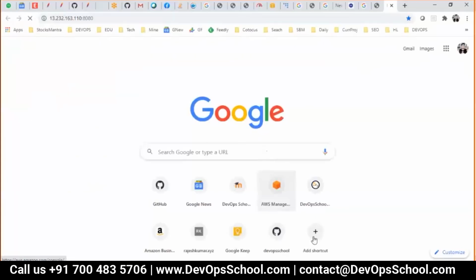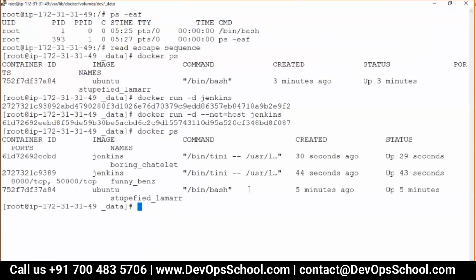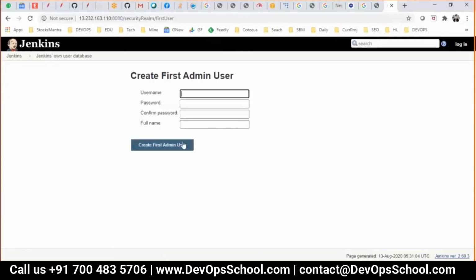Let's wait for a few seconds. Docker ps, okay, Jenkins, this is the one I think. Yeah, got it. So with host, you can try it if you don't want to fall into the trap of bridge and proxy and all of that. You can run it, but the limitation is you can only run one Jenkins on this port. That means if you run a second Jenkins, it will not run. Simple.